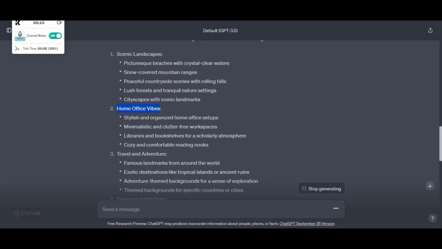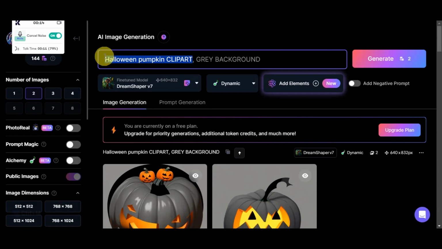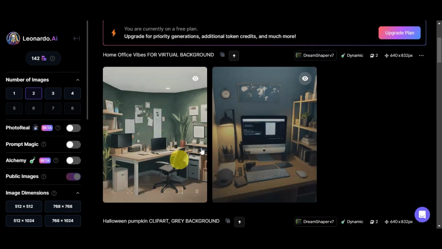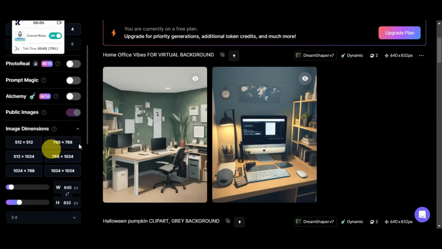So we're gonna go ahead onto our tool in here, which is the AI image generation. We're gonna paste it like that, home office vibes. Then we're gonna remove this and add in for virtual background. Then we're gonna click onto the generate option in here to see what it will give us. Now as you can see, here are the photos that it generated. So it kind of looks not real.